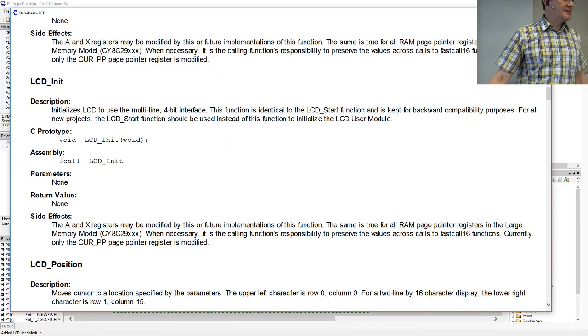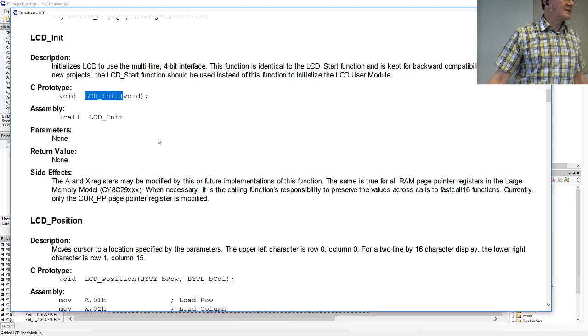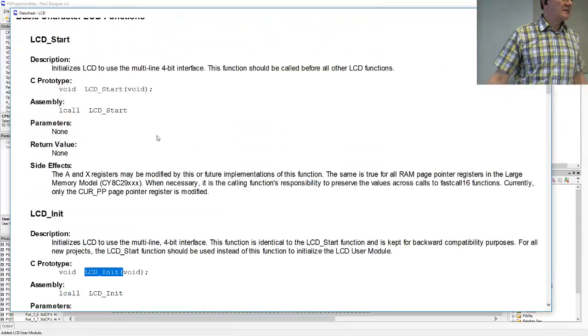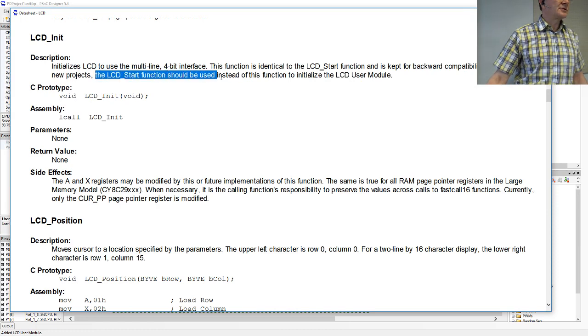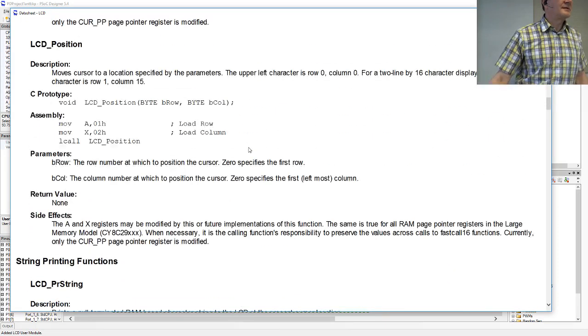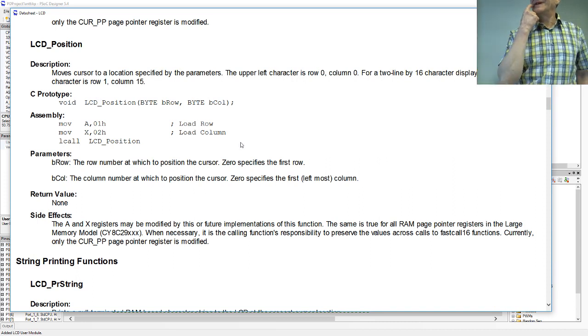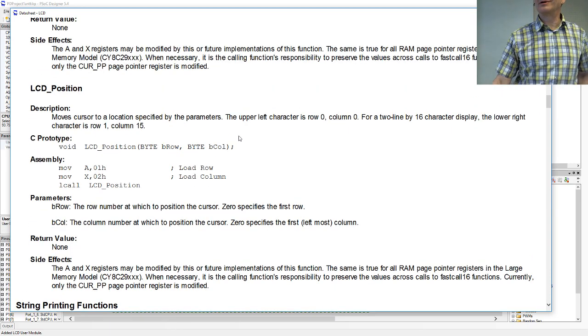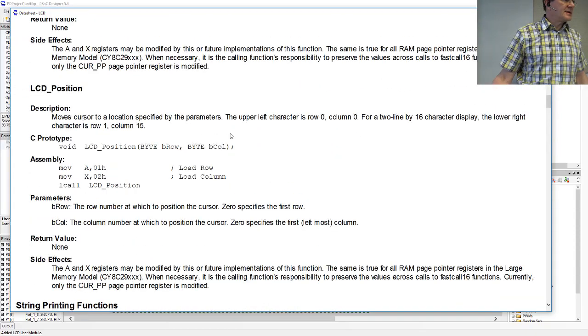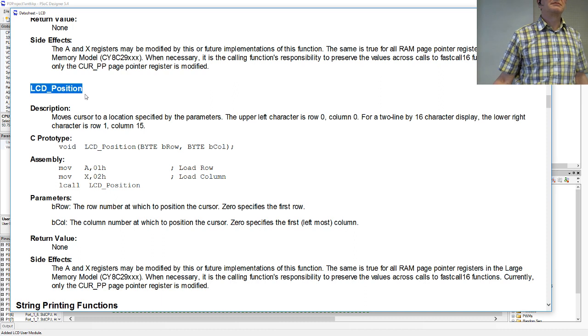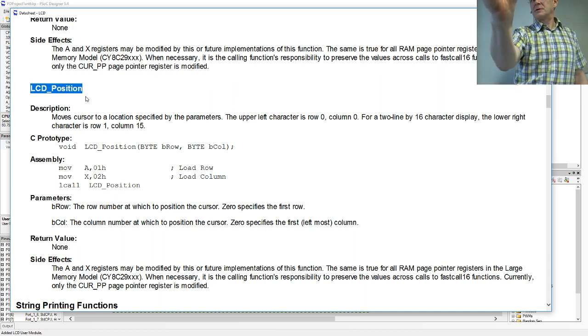Okay, LCD init, the initialization routine. Start is actually enough. Yep, it actually says the LCD start function should be used instead. Remember, there are more than 15 years of history for the tool set, so there are some functions still available which have been replaced by some other function. Then let's see what else. LCD position. You can pinpoint the cursor position on the LCD.